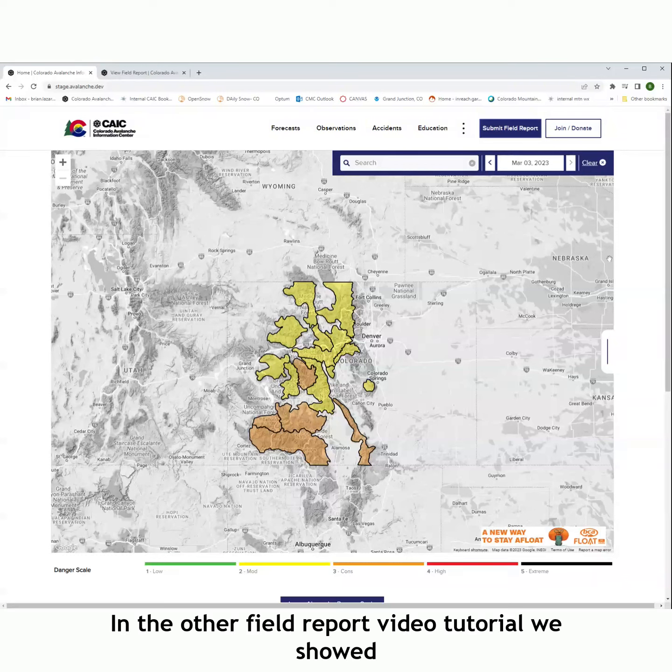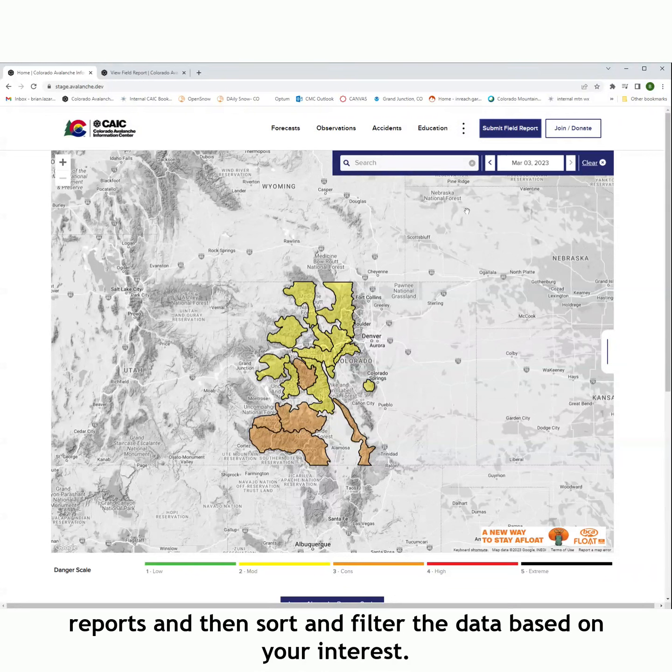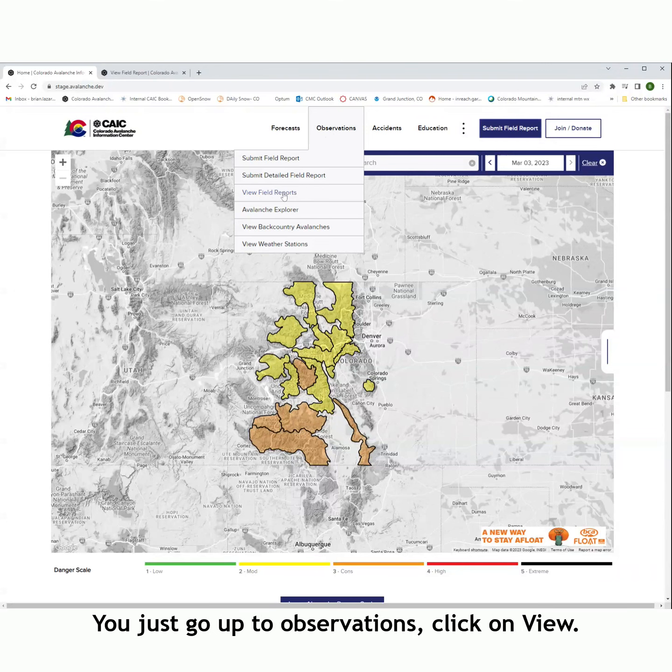In the other field report video tutorial, we showed you how to submit a field report. In this video, we're going to show you how to view those field reports and then sort and filter the data based on your interest. You just go up to Observations, click on View Field Reports.